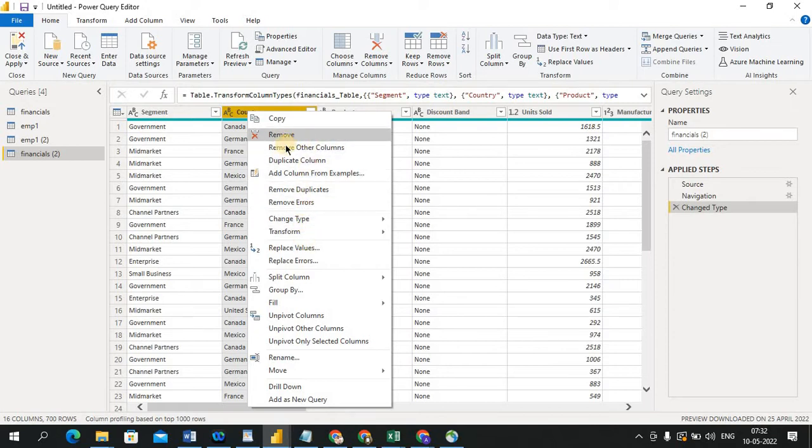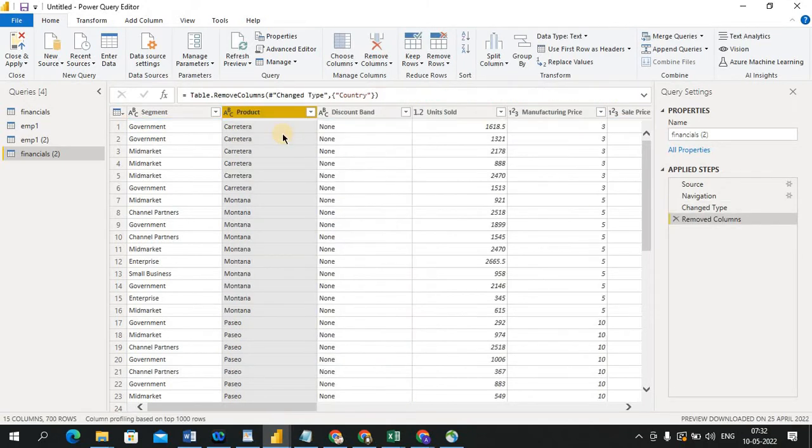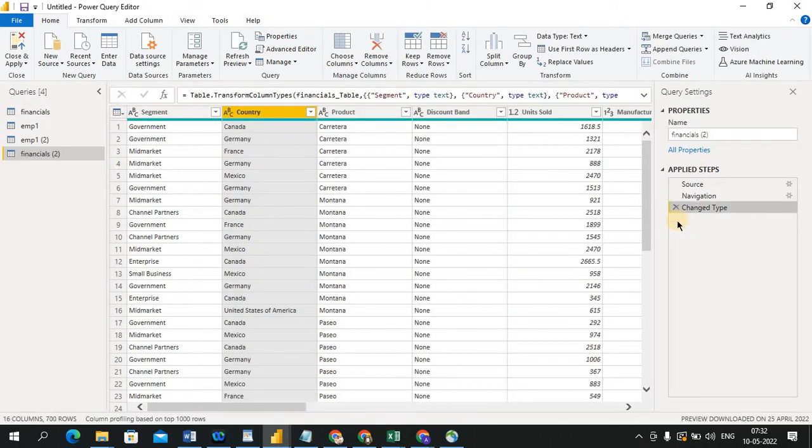If I remove any of the things, so if I remove this column, you see here, removed column. I removed that country column, right? So it's recorded. If I click on this undo mark, it will roll back. See, the country column came back.